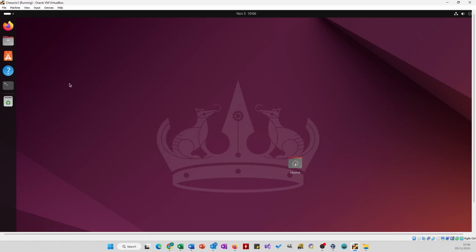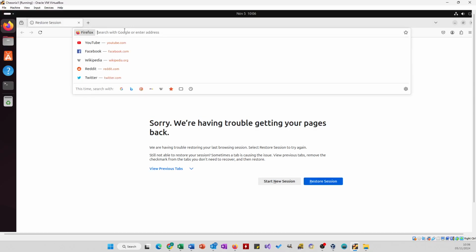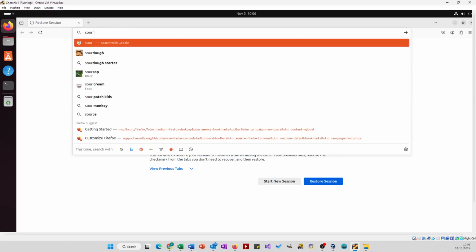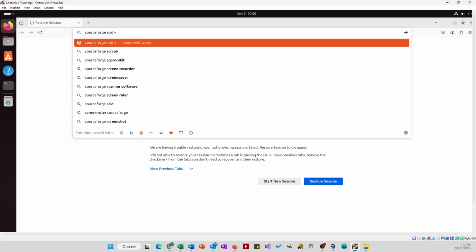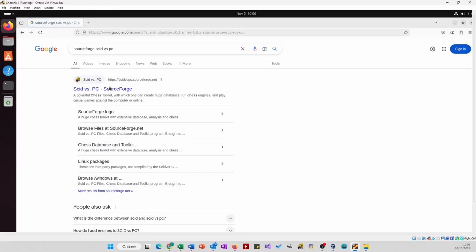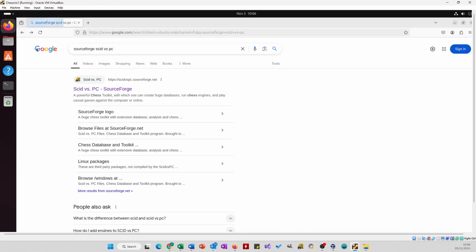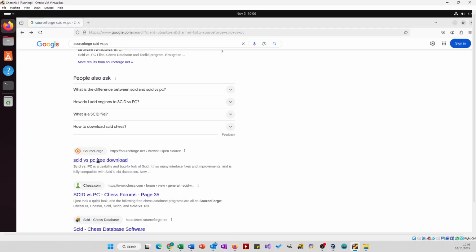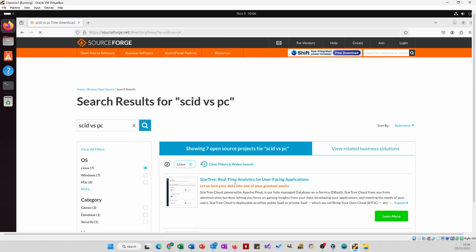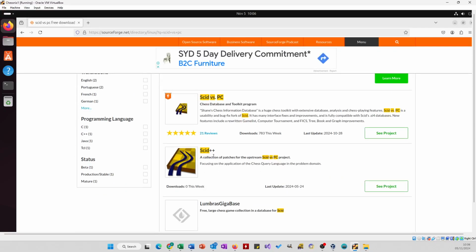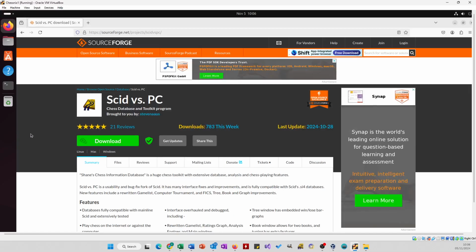Right, okay, so we need to get the source code. Now, if you remember, Stockfish used Git. Scid versus PC does not. So we need to go to Firefox. Theirs is on SourceForge, which is a bit different. You just search for that in Firefox, it should come up. Actually, that wasn't what I wanted. We need to get to SourceForge. Bear with me for a second. Okay, this is what I wanted, right?